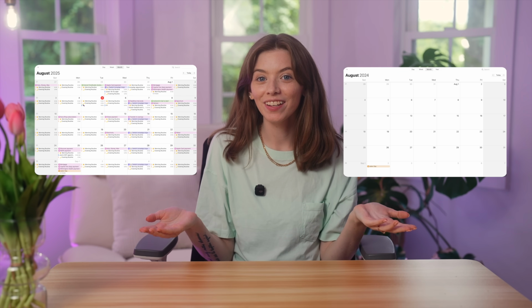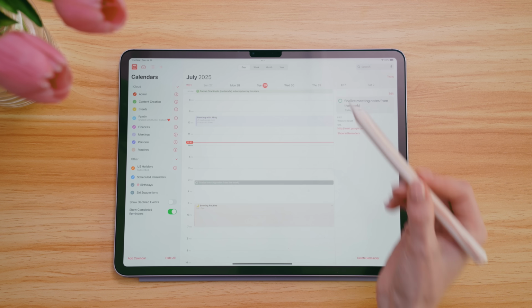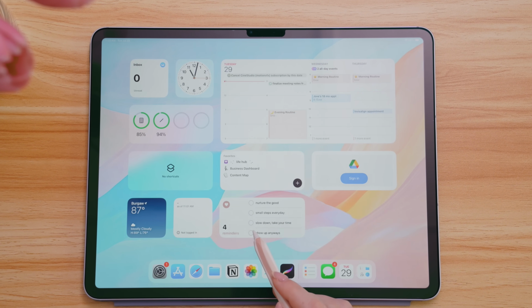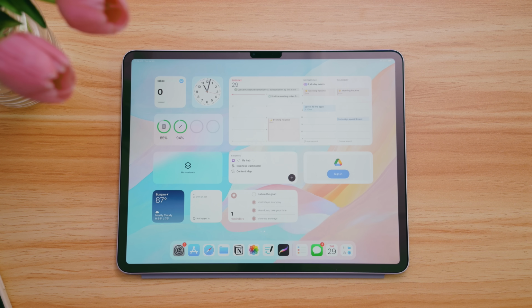You might not know that you can take your Apple Calendar from this to this, or that your reminders and tasks can sync to your calendar too.